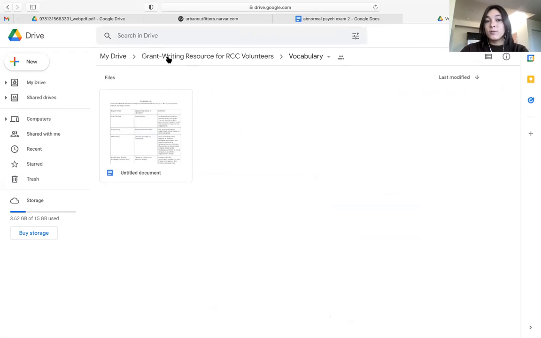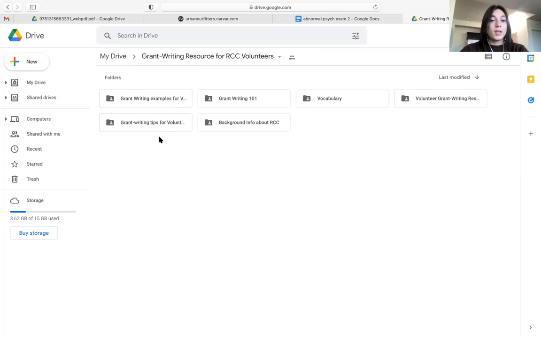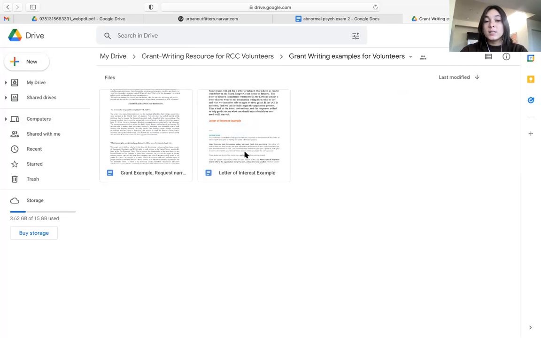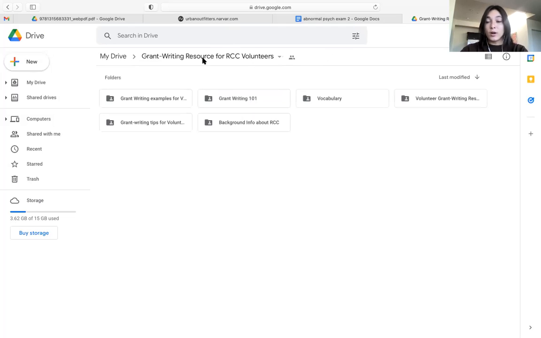And you have the glossary that I mentioned previously in the presentation. Under grant writing examples, you've got some examples of a letter of interest, as well as several questions and answers of past grants that RCC has applied to.